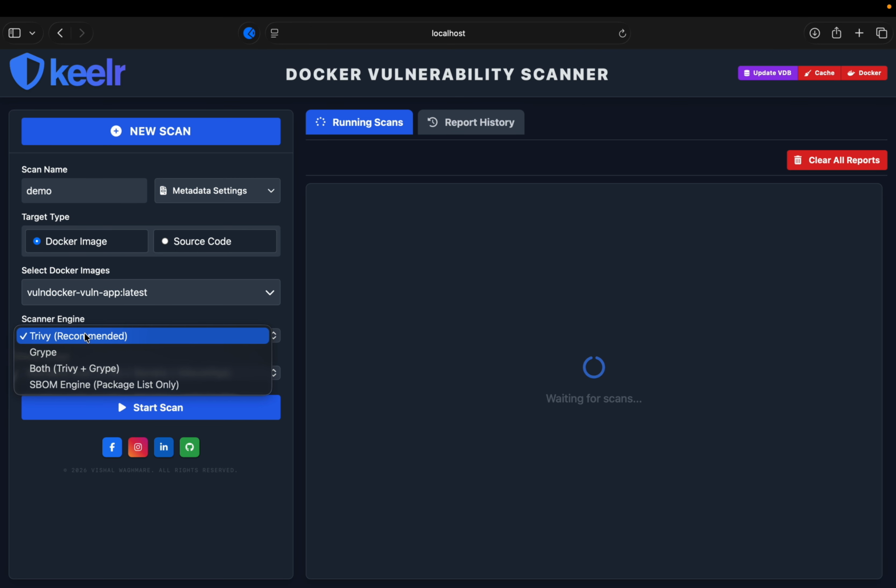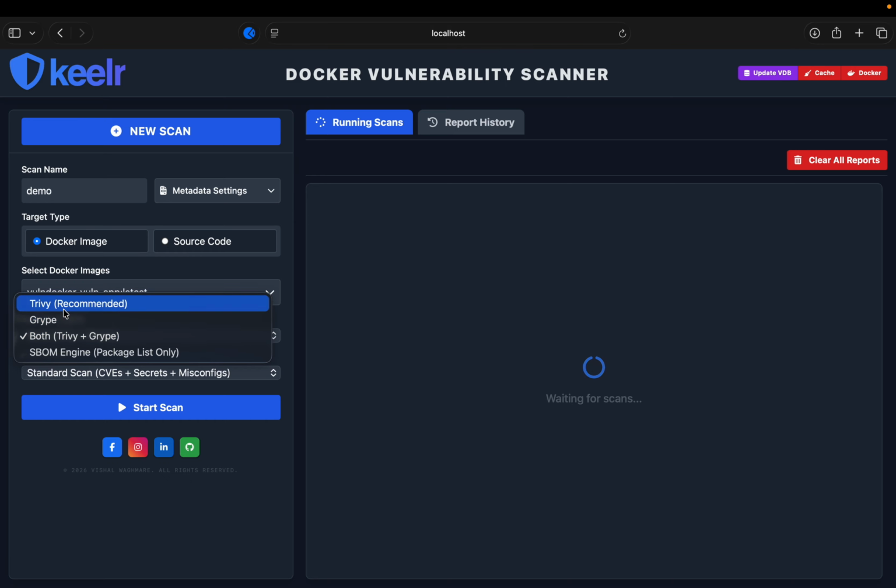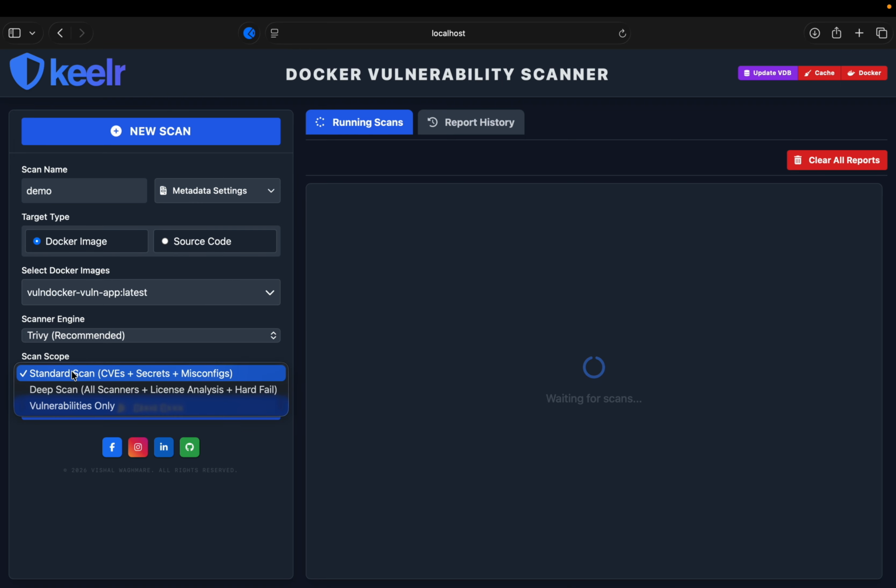So, vulnerable Docker applications. Let's select it, and I'm going to select the scanner engine first, Trivy. This is my default. Else I can use both Grype and Trivy. But right now let me select the recommended Trivy scanner and select the scope. You can set a standard scan: CVEs, secrets and misconfigurations, or you can do a deep scan: all scanners and license analysis, hard failure, or else you can select vulnerability only. So here I am going to select this one.